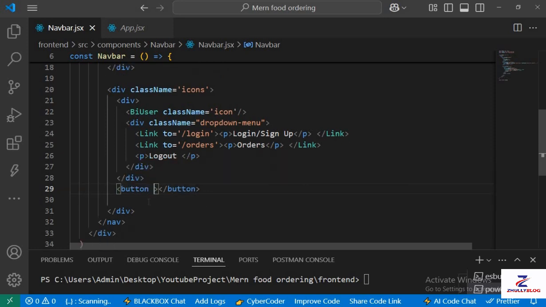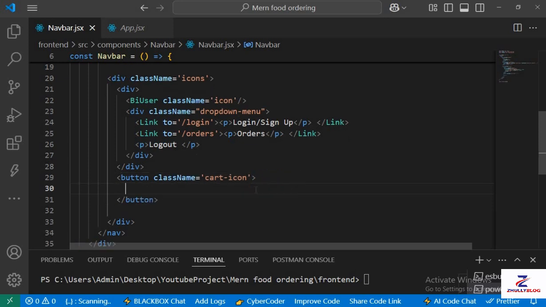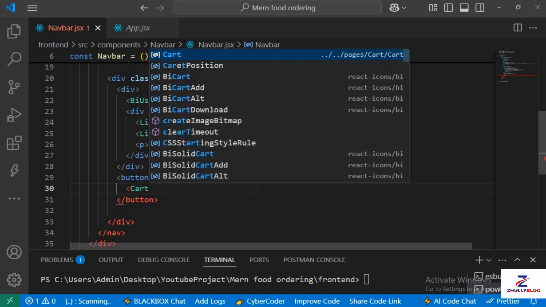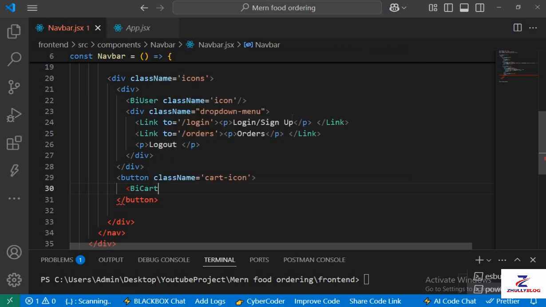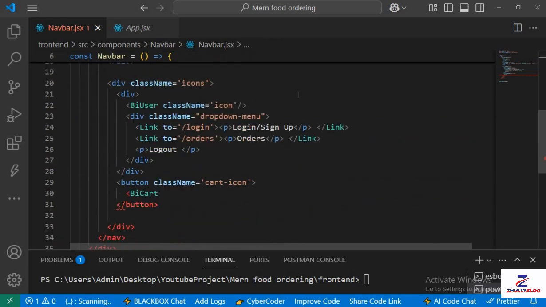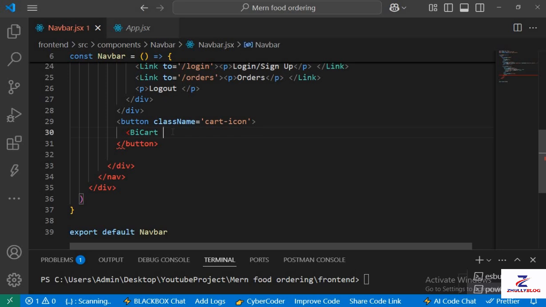Now we have our button right here. I'll give this button a class name of cart icon because this button is going to represent our cart icon. Instead of having text, we're going to be using the cart icon. So I'm going to type in cart. Because I've installed React icons, if you type in the word that you want to use, it is going to suggest icons that match what you type. So here, by cart, I'm using this, and I'm sure it has been imported here as well. So I'll give this a class name of icon as well. Then I'm going to close this.